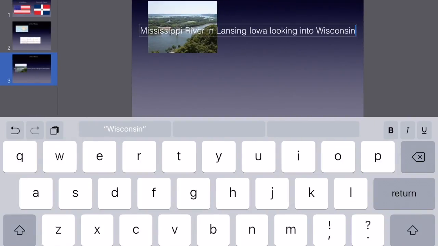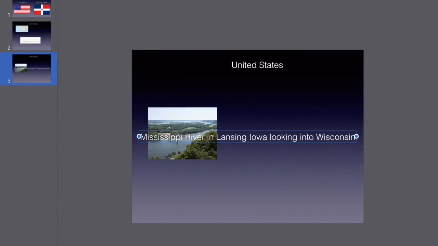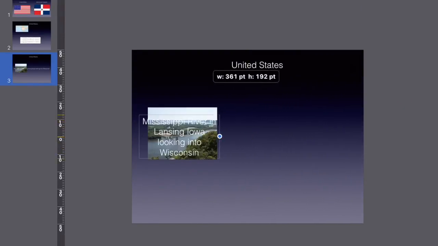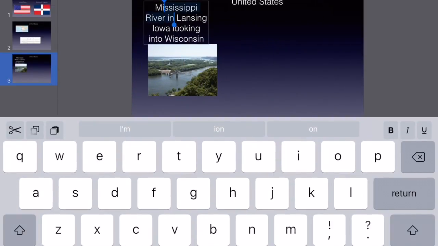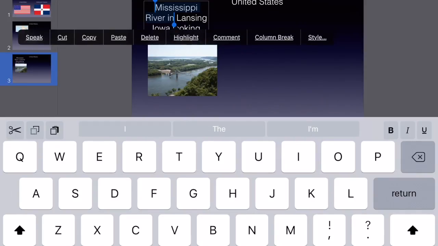And I can shrink this. I can take this again. If I click on my text box, I can move this around, I can label it. I can highlight all of this.